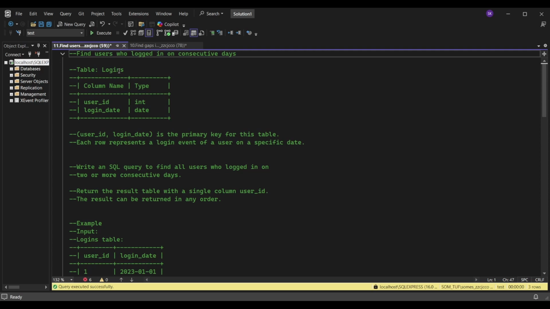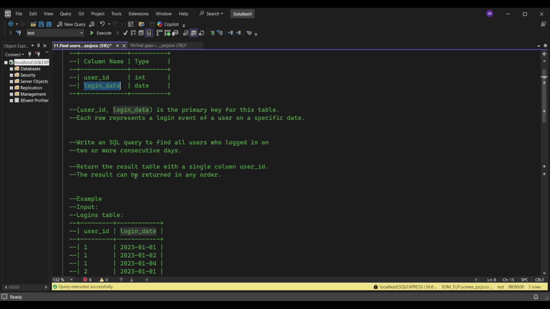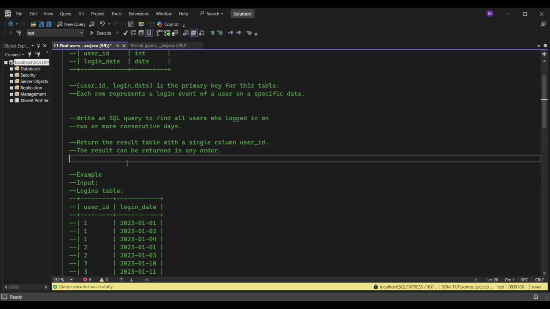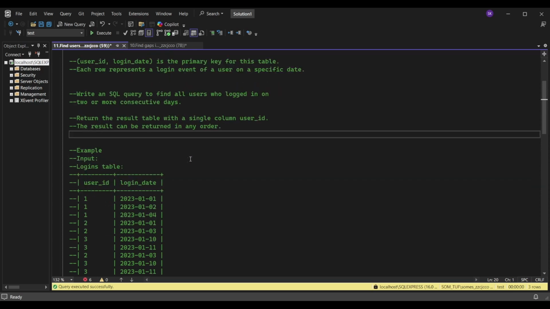So let's continue with our next SQL question, that is find users who logged in on consecutive days. We have a table called login with the user ID and login date. We have to write a SQL query to find all the users who logged in on two or more consecutive days. We have to return the table with a single column, user ID. The result can be in any order.